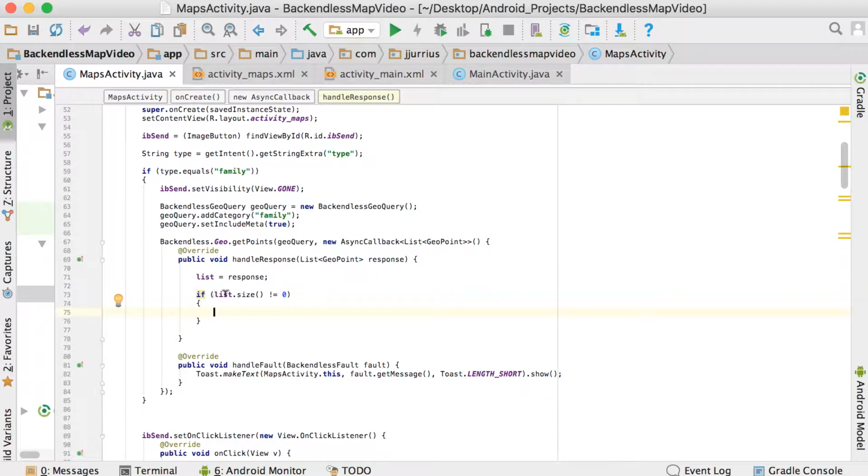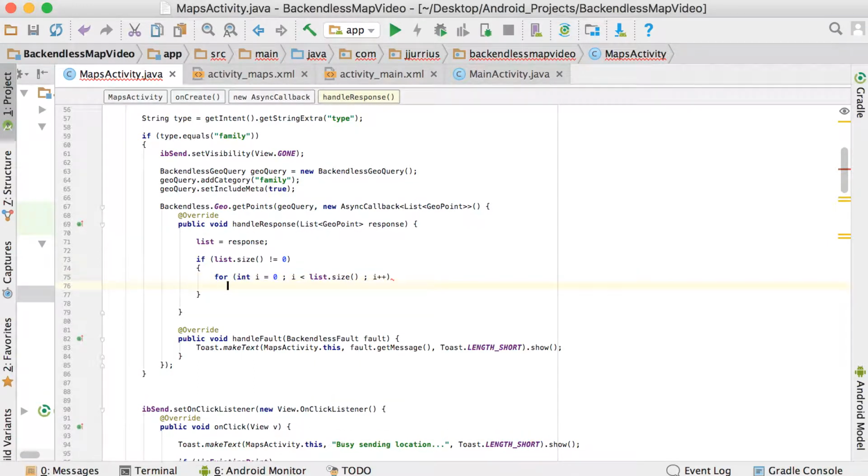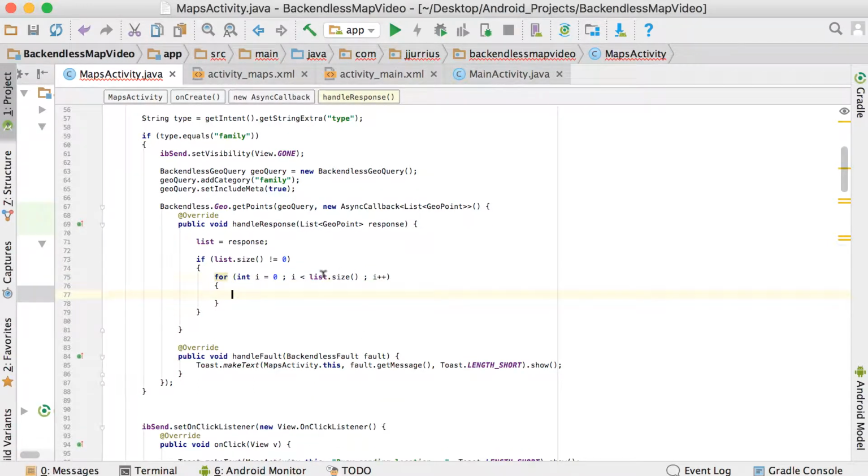So we first check if the size of the list is not equal to 0, we know that we have got points or geopoints there. And then we need to run through all of those geopoints and set them on the map. So I'm going to say integer i equals 0, i less than list.size, which gives me the number of elements in the list, and then i++. So this for loop runs through every element in the list, which is every geopoint in the list.